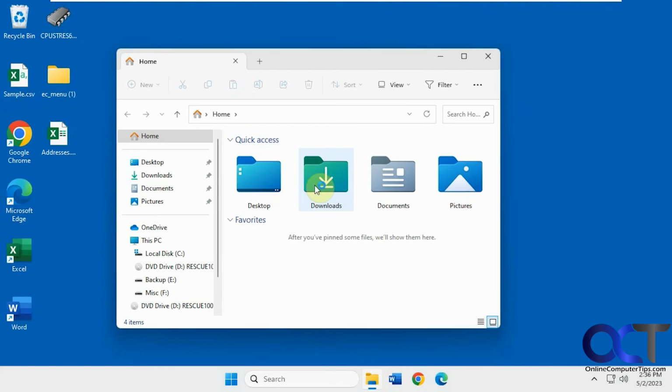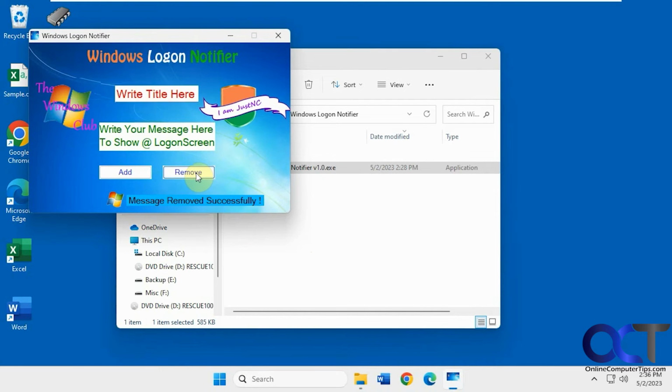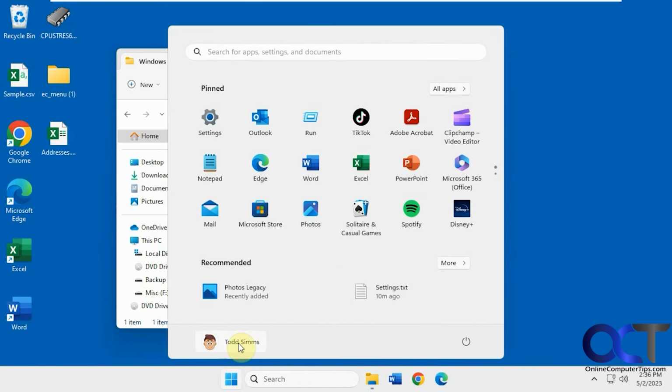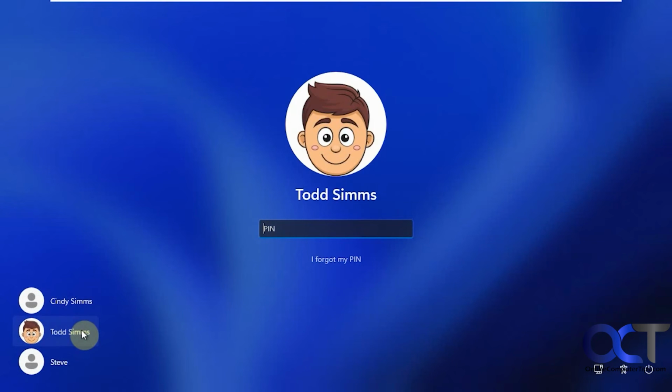So now, if I want to get rid of the message, just open it up again. Click on remove, close it out. Now if we log in Cindy again, she goes right to the login screen without the message.